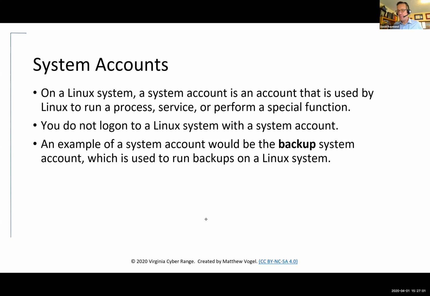So another type of account are system accounts. On a Linux system, a system account is an account that is used by Linux to run a process, service, or perform a special function. And system accounts are not log-inable. You can't log in as a system account. An example of a system account would be the backup system account, which is used to run backups on a Linux system.